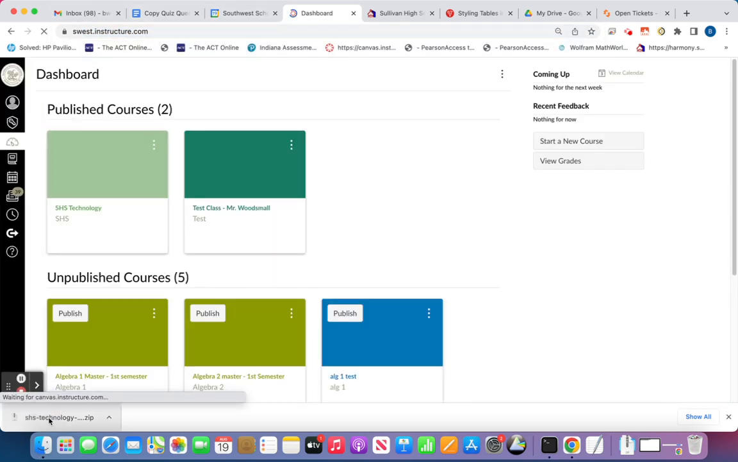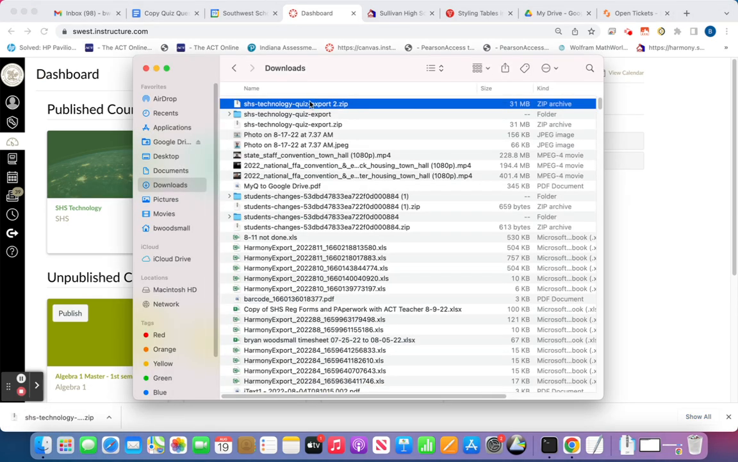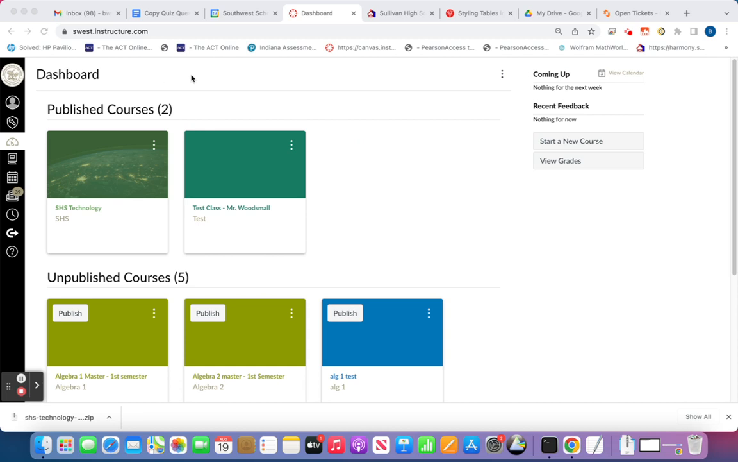Okay, let's see. Yes, it has a different name. It's a new zip file, and there it is in my downloads. It's got this 2 on the end. Okay, so now I just have to import that, and that's going to be my quizzes. I'll have them. They'll be fixed.